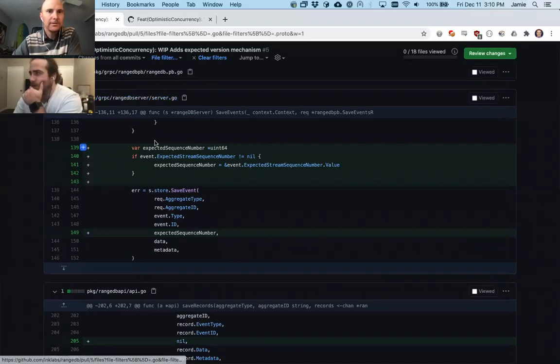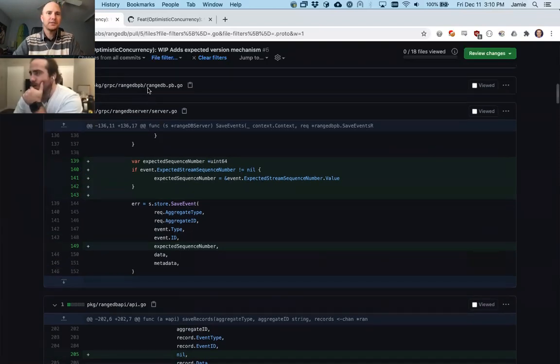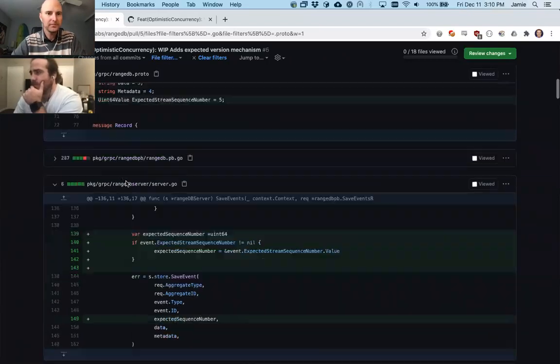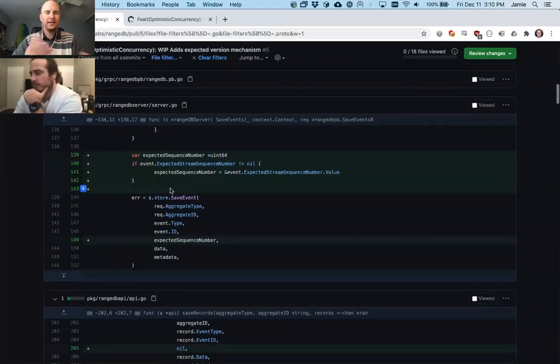This is the gRPC RangeDB server, a package that we write that consumes the generated files. This RangeDB.proto generates a bunch of Go files that work with protocol buffers, and this RangeDB server is kind of a semi-generated thing that we put our code in. It looks like there was a change to add expected stream sequence number and calling on save event. I think this needs to be changed. I don't believe this is save event. I think it's optimistic save. So we'll take a peek at that in a second.